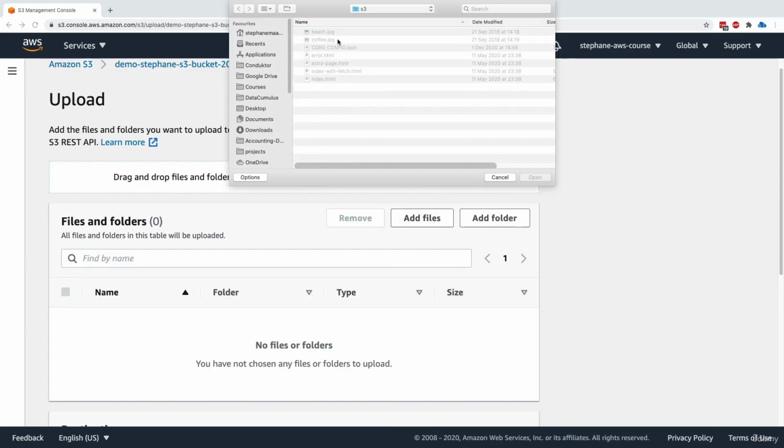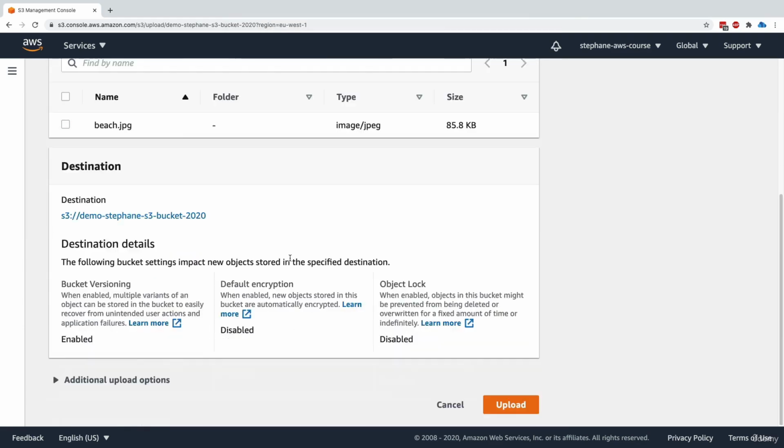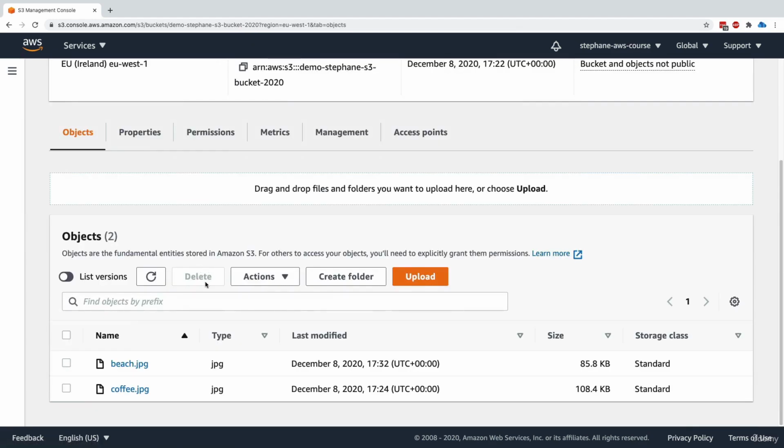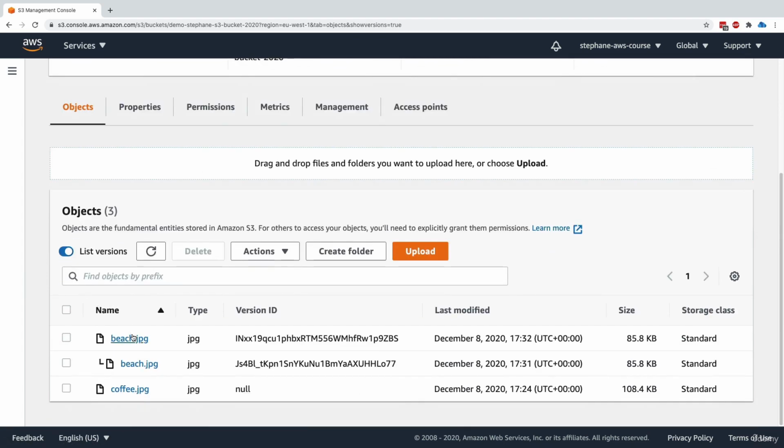Okay, what about if we upload the beach.jpg file again? So let's upload beach.jpg and see what happens. Okay, back in here, I still have two objects, but if I list my versions, now we can see that beach.jpg has two version IDs. This one is the one we uploaded from before, and this one is the new version ID we just uploaded right now. So as we can see, thanks to versioning, every time we re-upload a file, it will keep all its previous versions as well as the new version and assign a different version ID every single time.